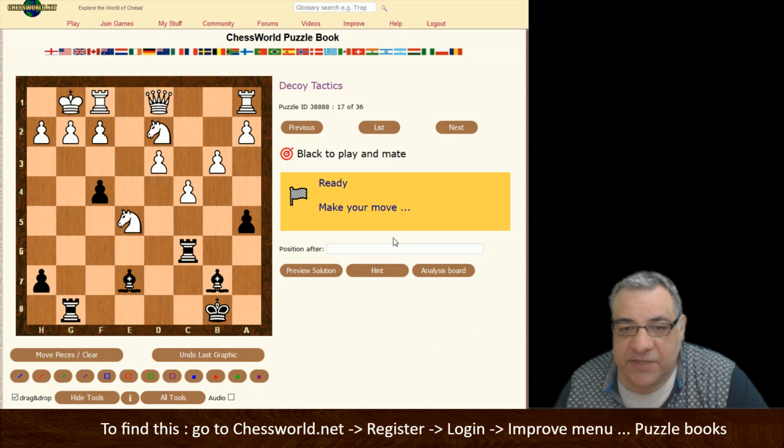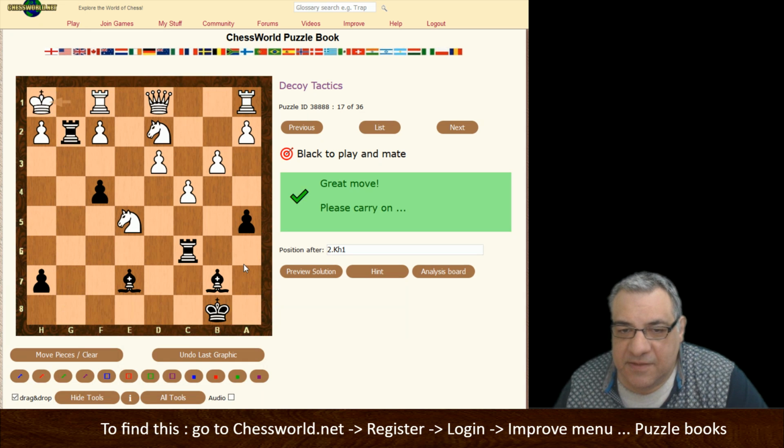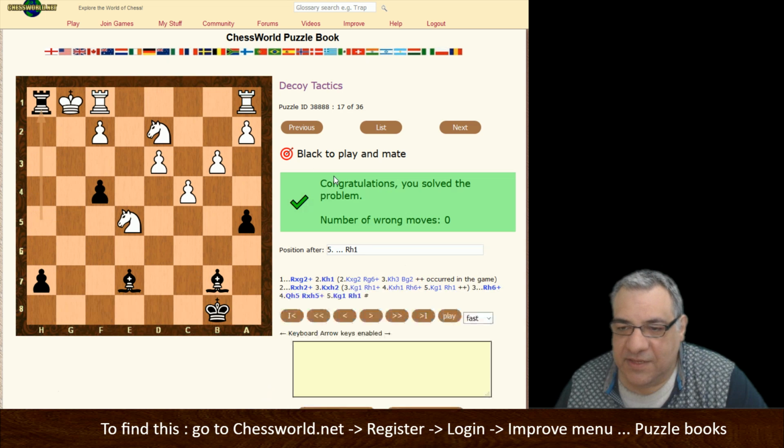Here is another beauty. Black to play. Okay, rook takes g2, exposing that king. The king went to the corner, but now rook takes here. Rook h6, and this is mating. That's a desperate thing to do, end up mating.